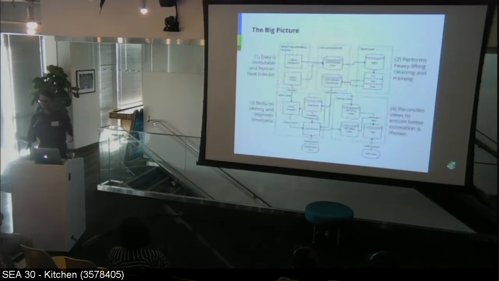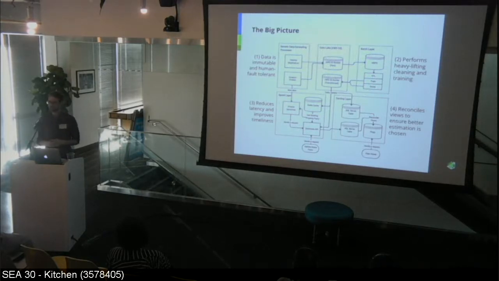So to bring all these pieces into a big picture view, one, we talked about how data should be immutable and human fault tolerant. And we can achieve that with S3 and storing just our data and always appending and not allowing anyone to delete or update. We allow our batch layer to actually do the heavy lifting, cleaning, and training. And then the speed layer can actually tackle some of these problems.